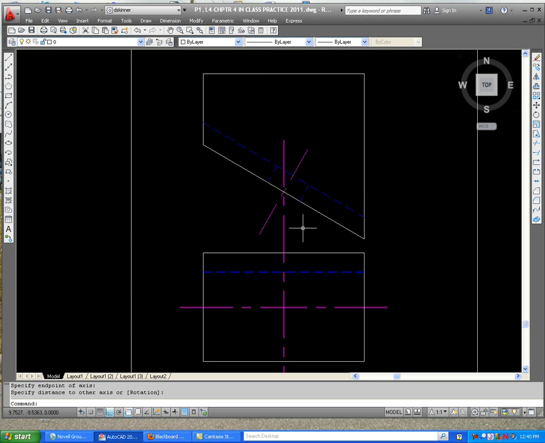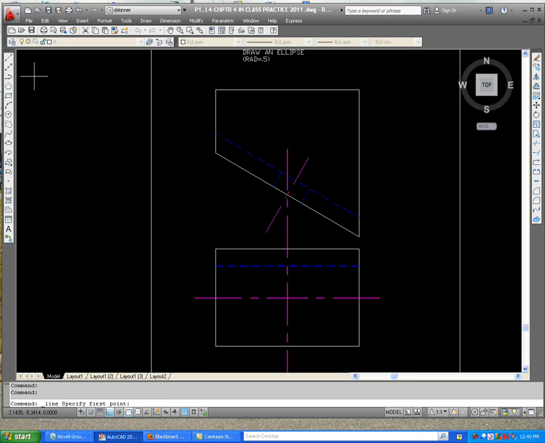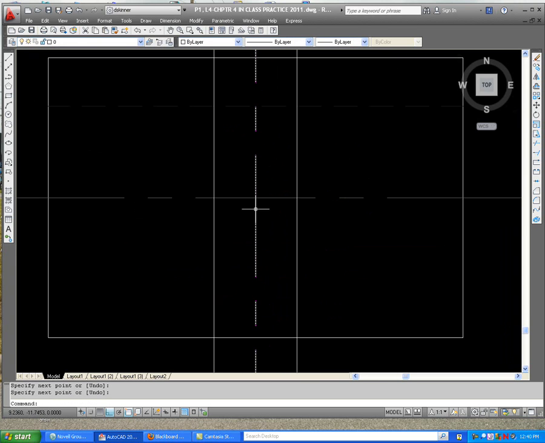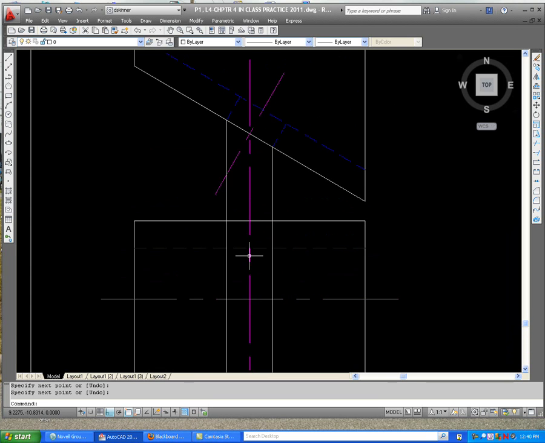The hole is a 1/2 inch radius, and so I'm going to project some lines down to help me draw that first. Just lining up the edge of that hole. I also know that that hole has a 1/2 inch radius, so I'm going to use offset, and I'm going to use an offset of 0.5. What I'm doing, I'm creating a little box for my ellipse to fit in.